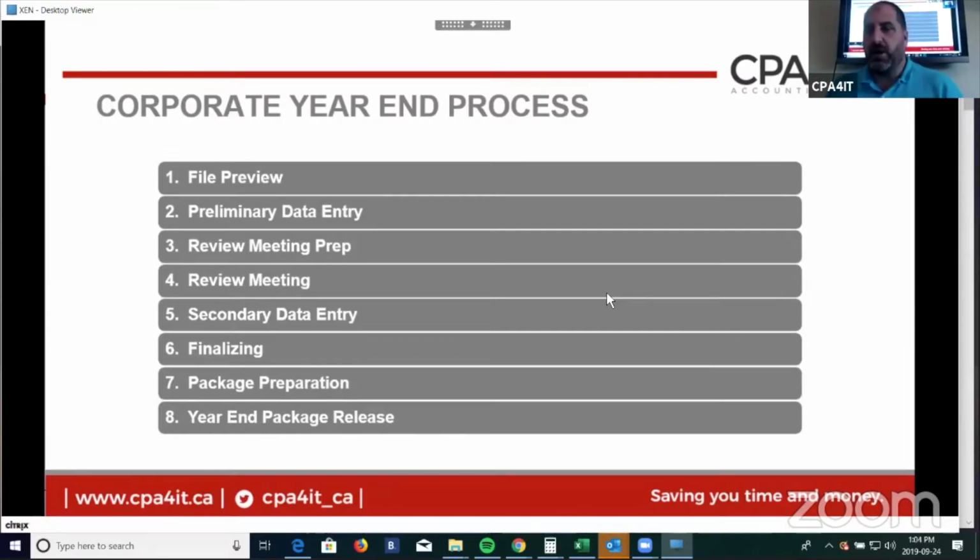Once that's done, we have a review meeting prep where the supervisors are making sure that the information is accurate. It's our first QA, quality control check, to make sure that the file has everything referenced accurately and we have processed all the necessary information. Once the account manager is happy with the status of the file, he will promote it to stage 4. You'll get an email requesting a review meeting.